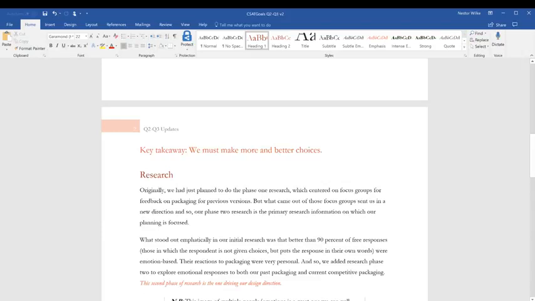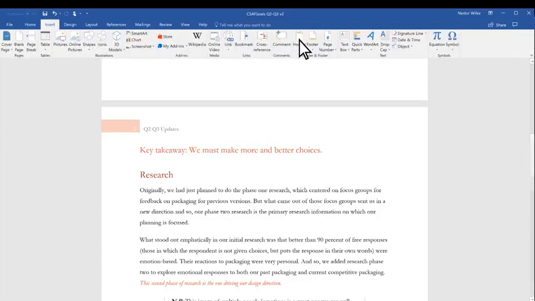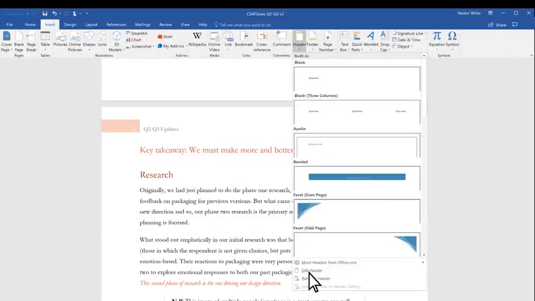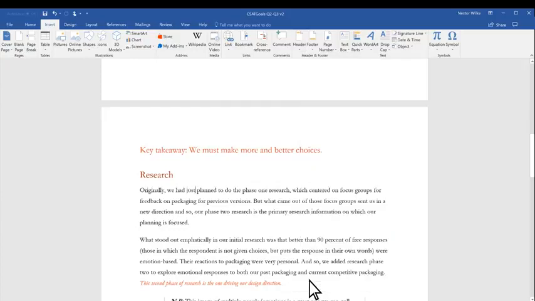Finally, if you want to remove a header or footer, select Insert, Header or Footer, and then select Remove Header or Remove Footer.